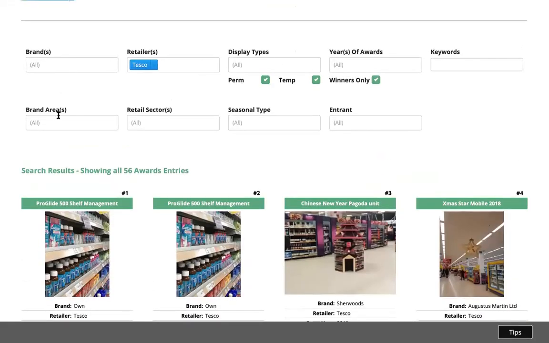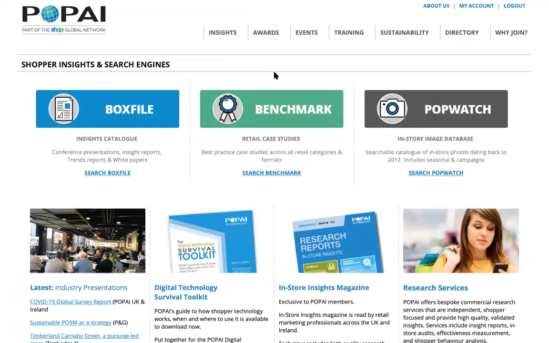So you can further use the functionality here to search and filter down. You can even search by keyword, for instance if you wanted to see displays that were made using acrylic. So let's go back to the main search engine pages here.